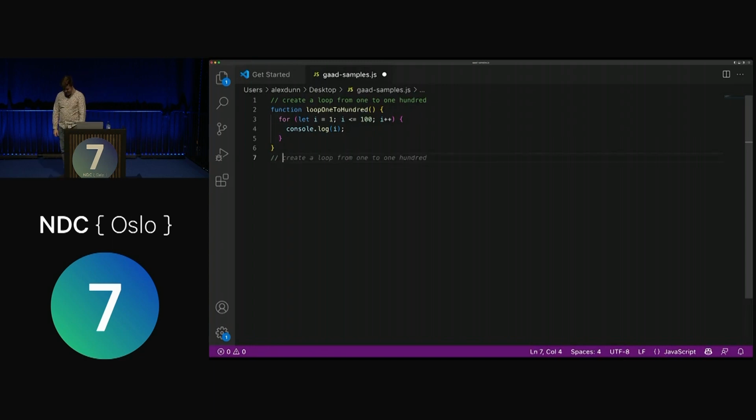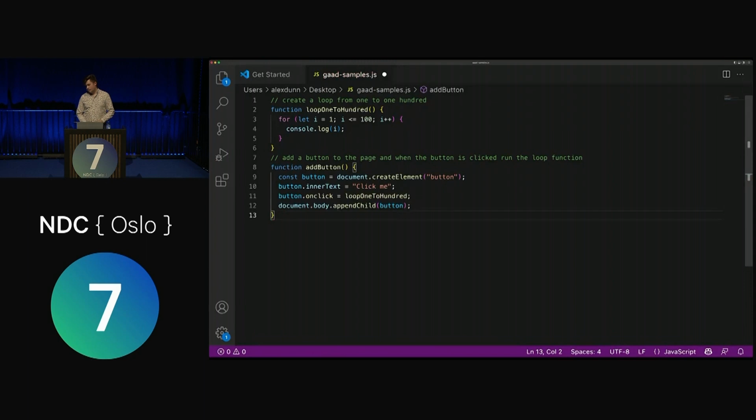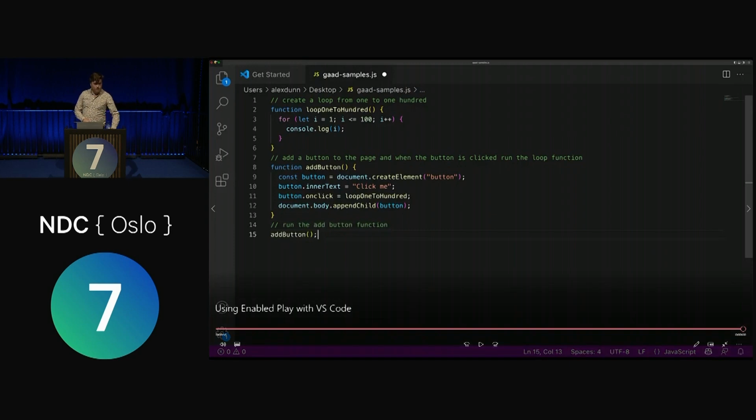Type add a button to the page, and when the button is clicked, run the loop function. Enter. Function. Tab. Enter. Comment. Type run the add button function. Enter. Tab. Sweet. Pretty quick. Okay. Let's go look at some of the computer vision stuff.